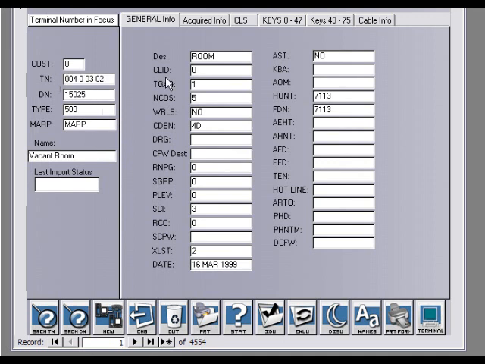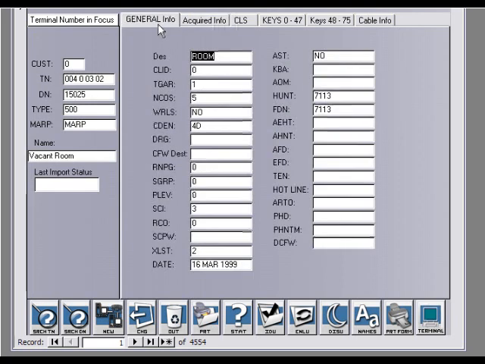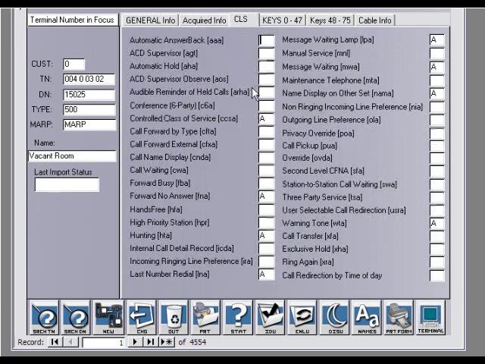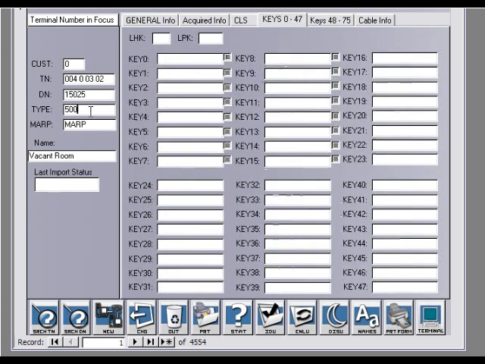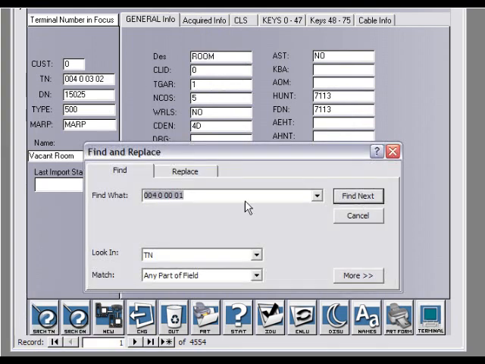And you'll also note that there are tabs associated with this TN. So this is a snapshot of all the TN information and programming in the switch related to or associated with this TN. It's not an ACD set. These are the class of services that are allowed. It's a 500 set, so there isn't any TN information, or key information.